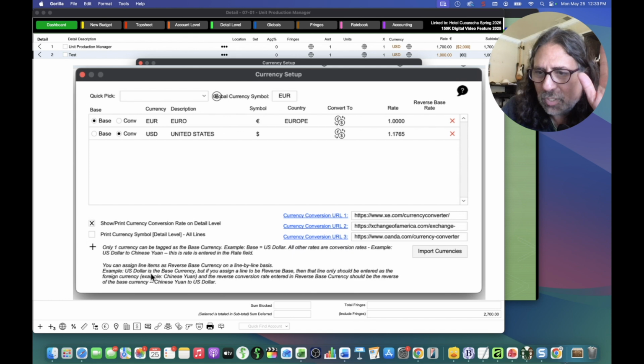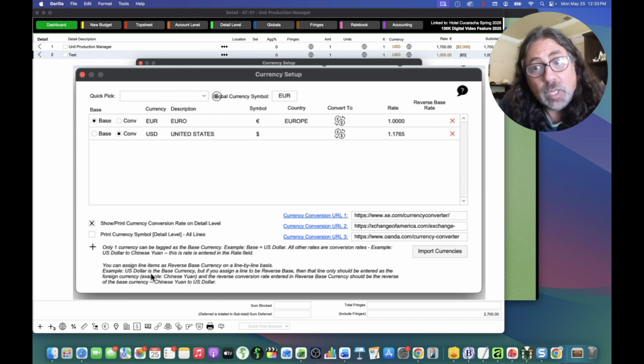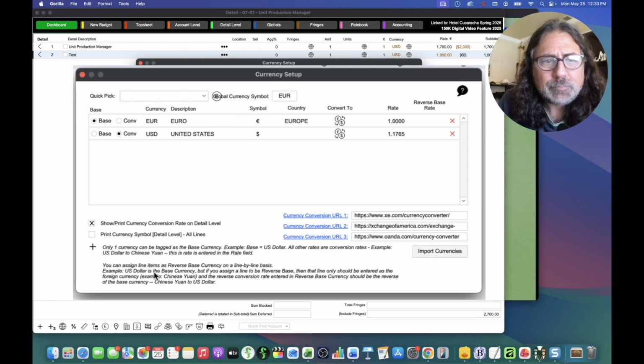It's a little confusing. But if you play with it a little bit, and if you need to do this, you can do this. If you don't, I would stay away from it. But it is a feature that people have requested, so we added it.